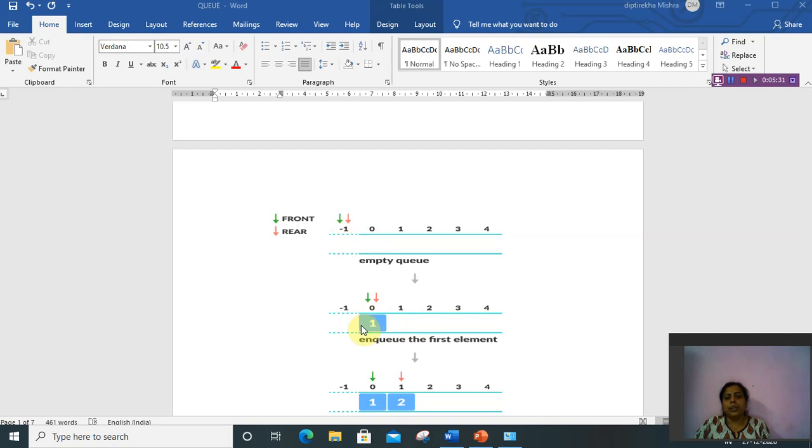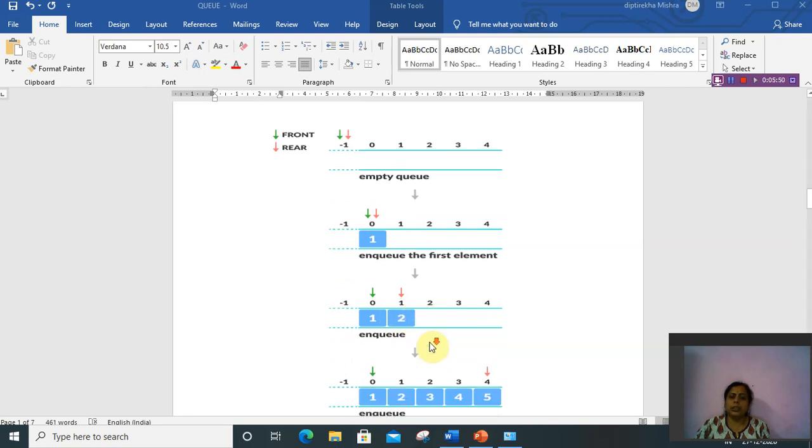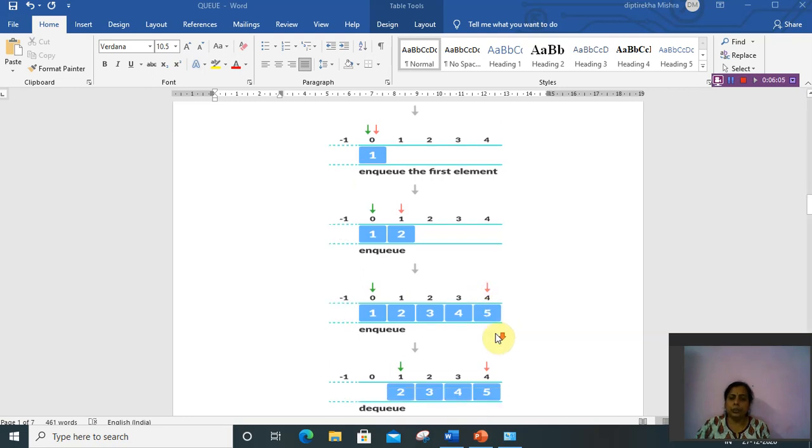Okay, when the first element is inserted, the front is 0 and the rear is 0. After that, the rear will be +1, and when the second element is inserted, the rear increases again. After the queue is full, the front is at the 0th position and the rear is at the 4th position, which means it's the last position.